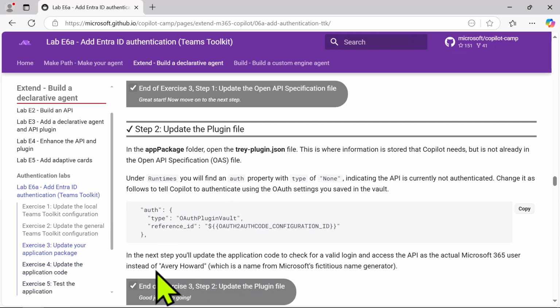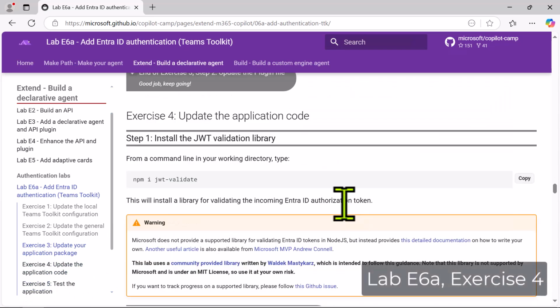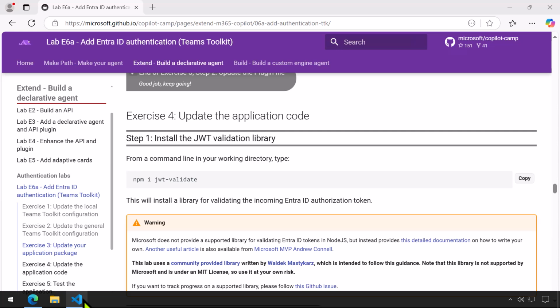So that's the next thing I'm going to do, the next exercise of the lab: update the application code. Now, unfortunately, Microsoft does not provide a library for validating access tokens in Node.js, and this is a Node application. There are detailed instructions on how to do this by writing your own code, and I'll reference those in the show notes. But to save you the trouble, my colleague Waldek Mastykarz has written this library called jwt-validate. I just want to point out that this is community supported. It's not officially from Microsoft, and you need to use it at your own risk. Or you can follow the official instructions and write your own validation code.